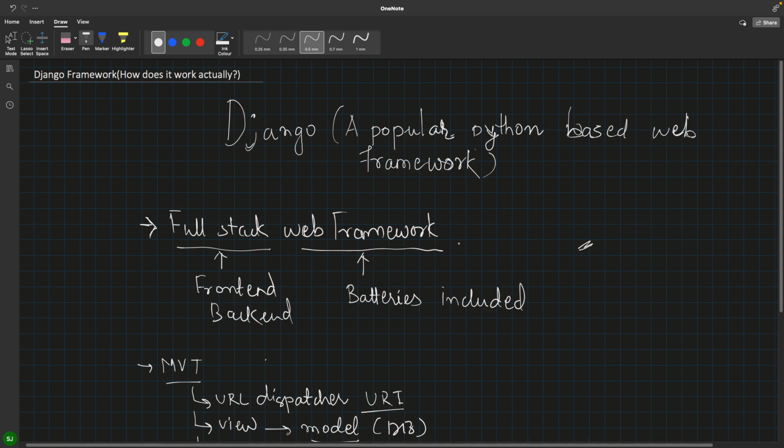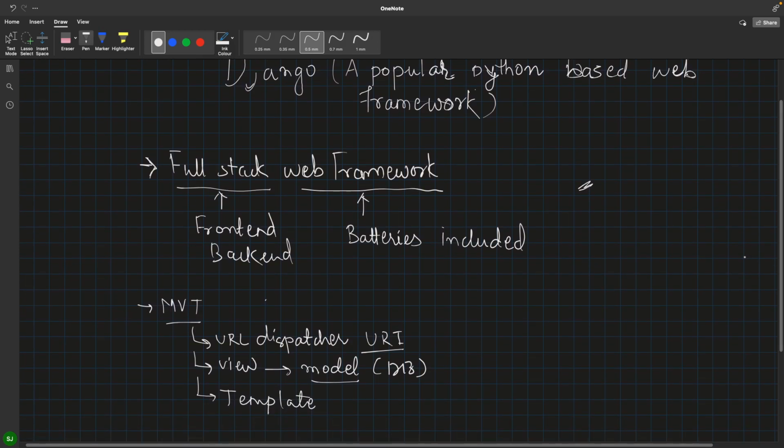A web framework is something which comes with lots of functionalities and APIs, which helps us to solve problems related to web applications easily. And Django is one of the frameworks which is battery included. That means that it has lots of functionalities inbuilt to it, which helps us to solve many common problems while we are trying to solve problems related to web applications.